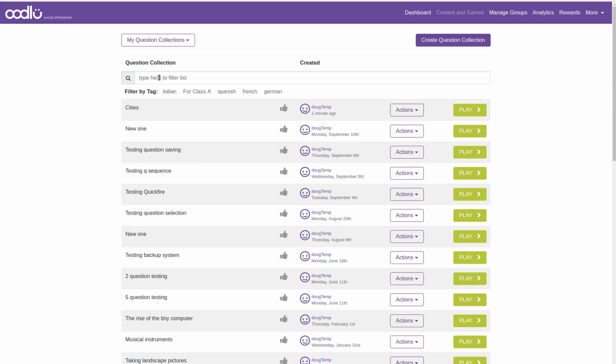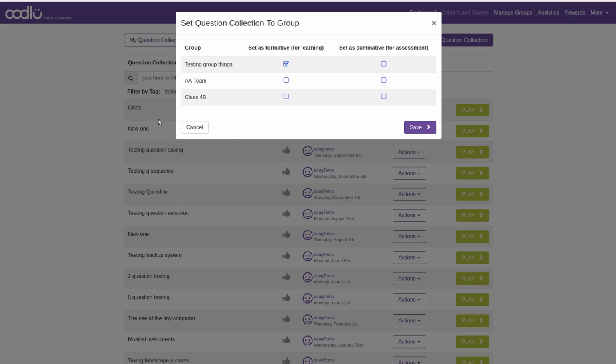The other places you can do it as well, probably the most obvious one, is here in your question collections list. Please bear in mind, these are all just testing question collections in my local version. That's why they have crazy names and things. If I click on the actions here, I can click on set to group, and again there it is. Of course I've just set this already to this group, but I could do it from here as well by just clicking on or off and clicking save, and that's it. That sets it to the group.